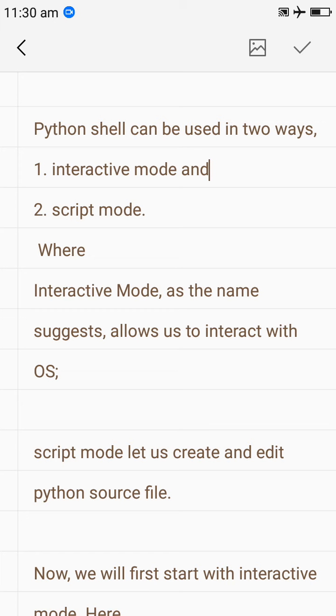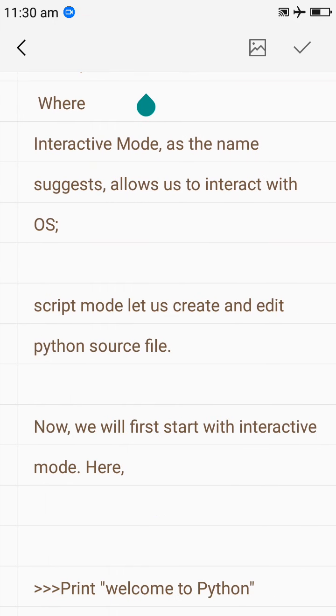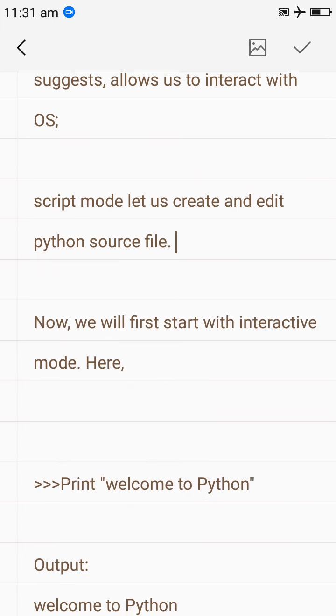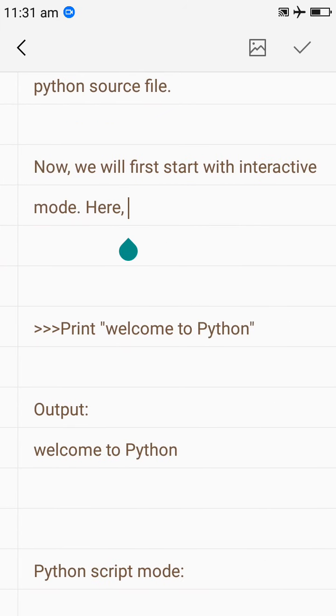So there are two ways to write a Python program. First is interactive mode and second is script mode. As I told you, in interactive mode you can write your code directly on the command prompt and execute it, while in script mode you can write instructions in a particular editor and save them as a file with the extension .py. So now let's start with interactive mode.